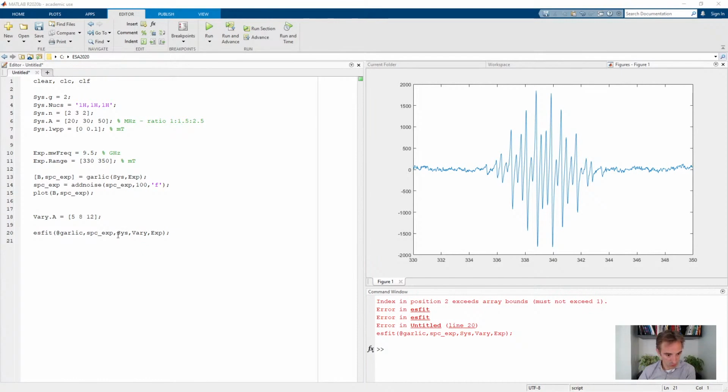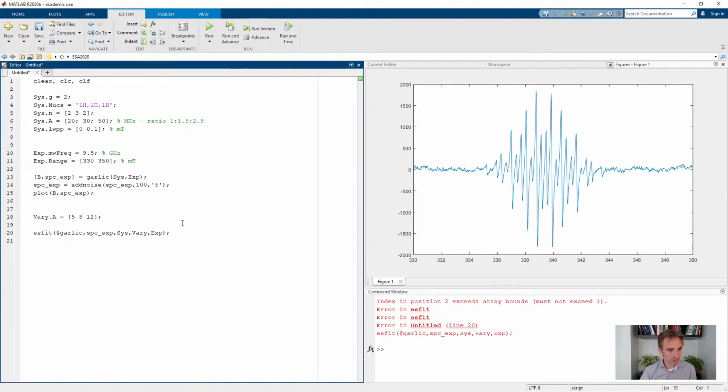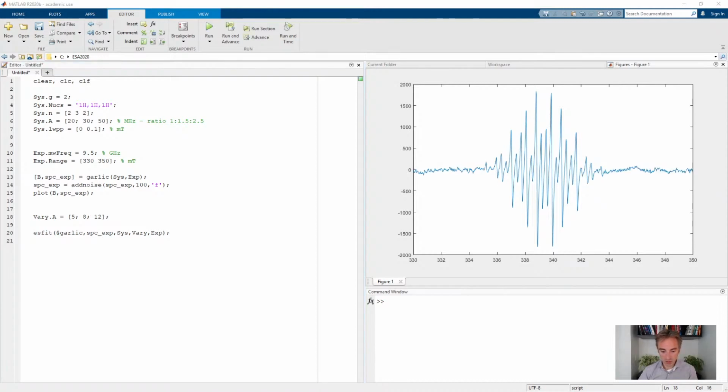And what did I do wrong? Sys, vary, exp. It did crash on me this time. There we go. Okay.